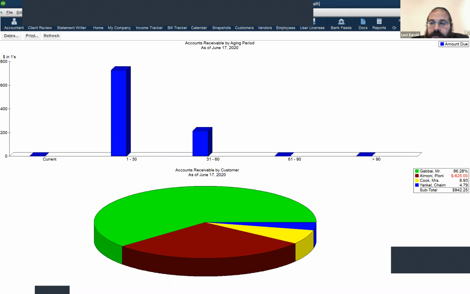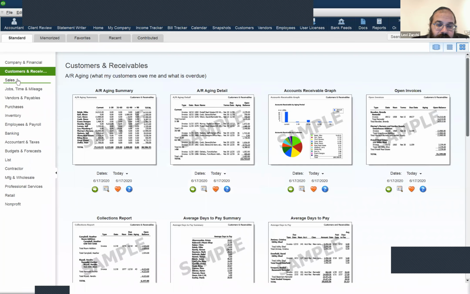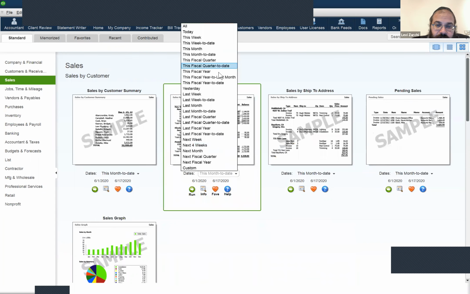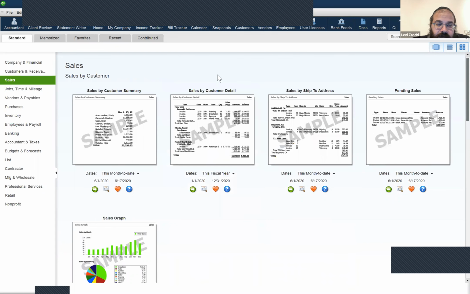Okay, let's close that out. Now we're gonna go to sales. And you have sales by customer detail. And again, we're gonna change it to the year, this fiscal year. So now we're in the report center, in the third section on the left called sales. And we are two from the left called sales by customer detail.